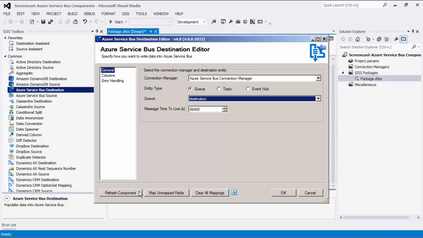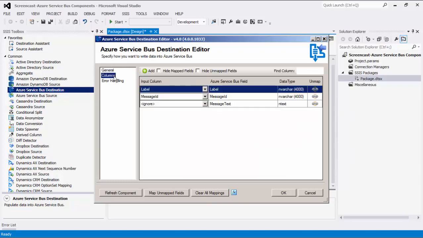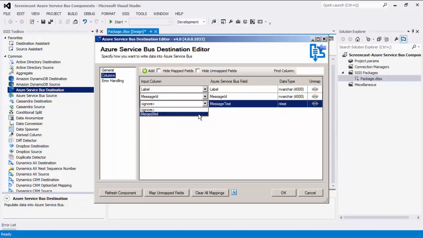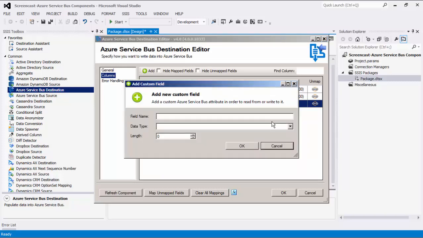Similar to the Azure Service Bus source component, the Azure Service Bus destination component also has a refresh component button. By clicking this button, the component will retrieve the latest metadata and update each field to its most recent metadata. It will remove any custom fields that have been added on the columns page. Let's head to the columns page now, where we can map the columns from upstream components to destination attributes. As mentioned before, you can also add custom fields by selecting the Add button. Custom fields can be used for values of any custom properties on the written messages.